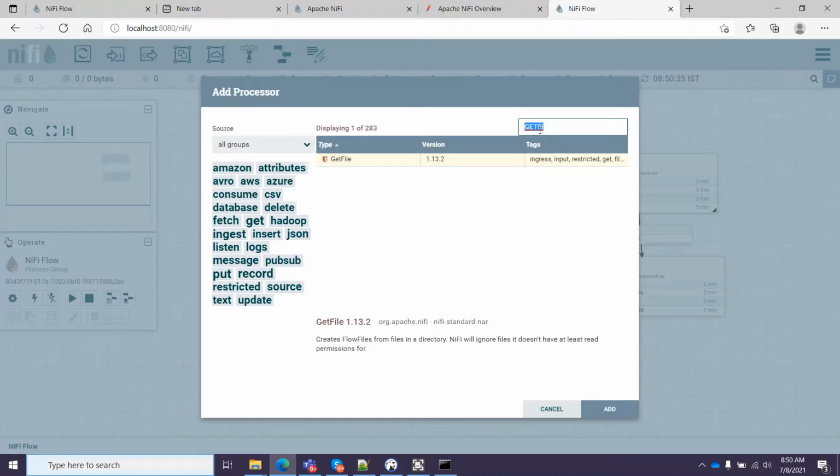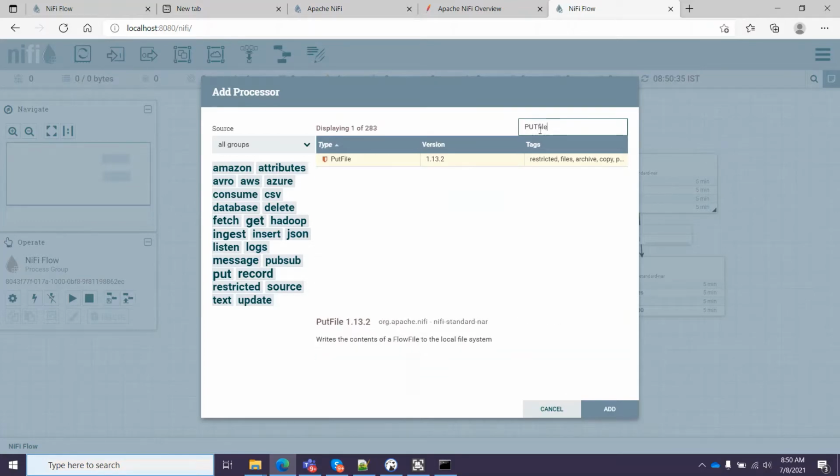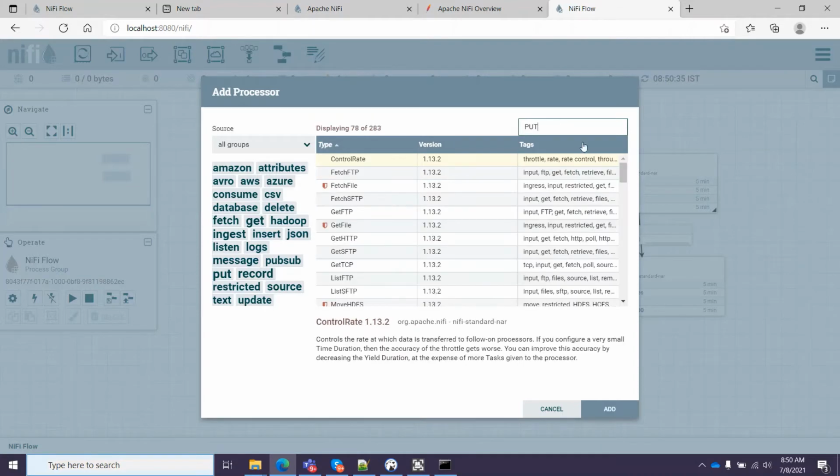Likewise, there are put processors. PutFile. Okay, so PutFile is one example. There are many put processors. If you see, there are 283 processors which exist. We will not cover all the processors here in this tutorial. You have to explore it yourself.